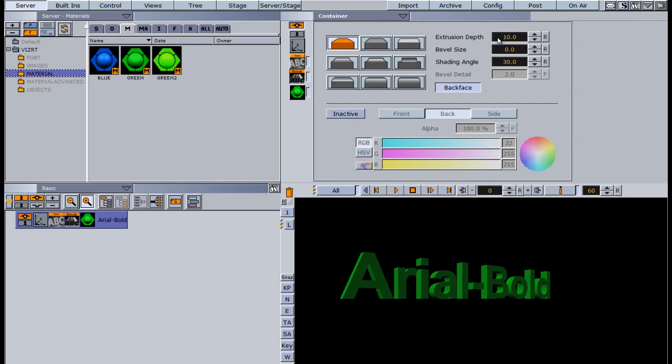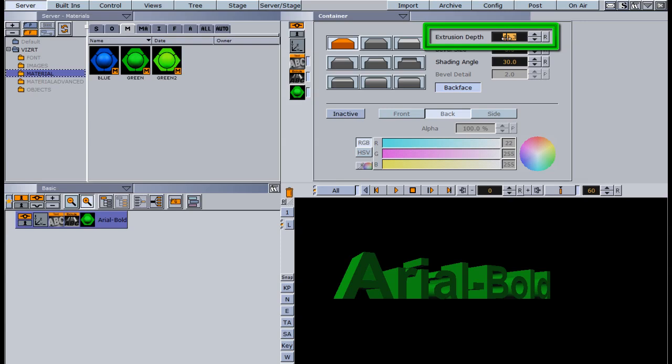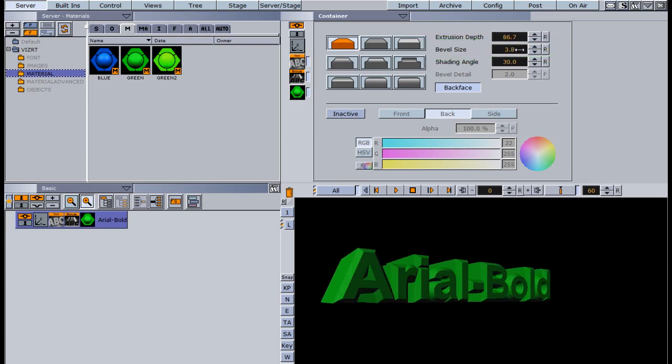First thing that we can adjust is the extrusion depth. So the higher I go, the more it extrudes the font. Once we have the extrusion depth set, we can come down to the bevel size and adjust it. And once we have the bevel size set, we can choose which bevel edge we want to use. So as we click through each one of these icons, it changes the bevel's edge.